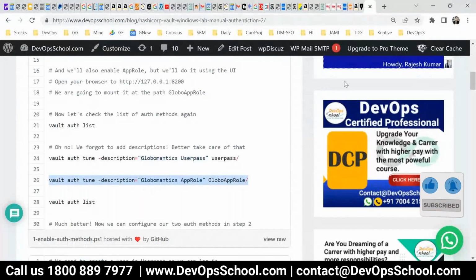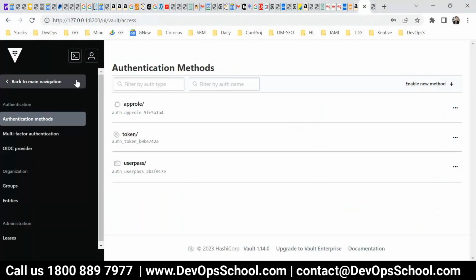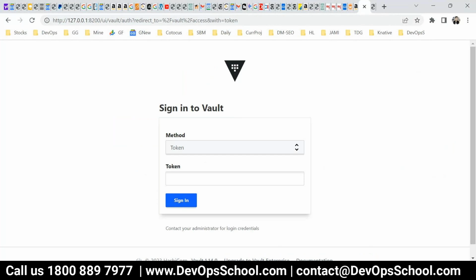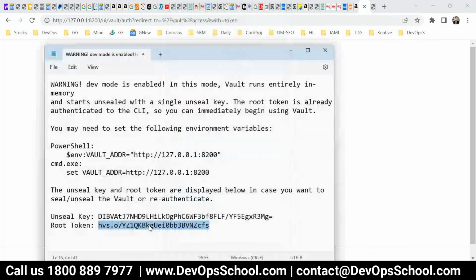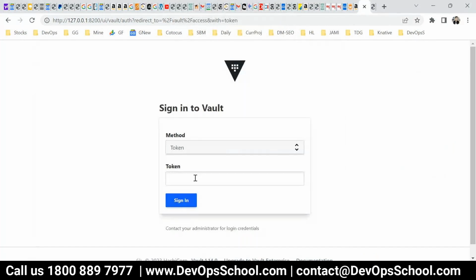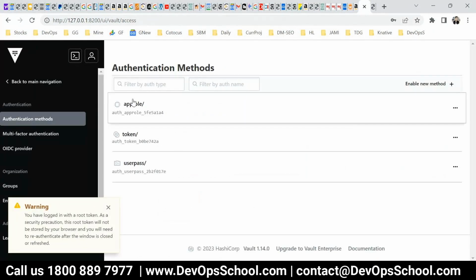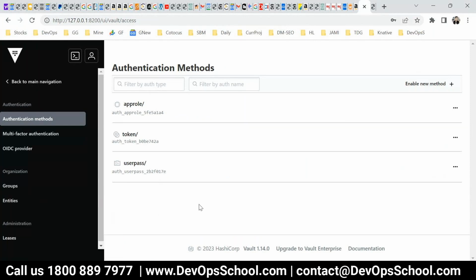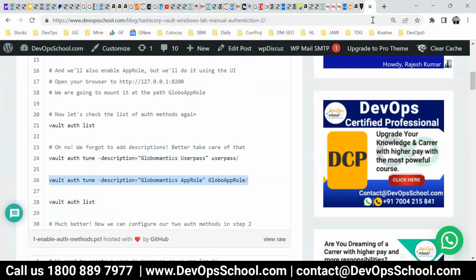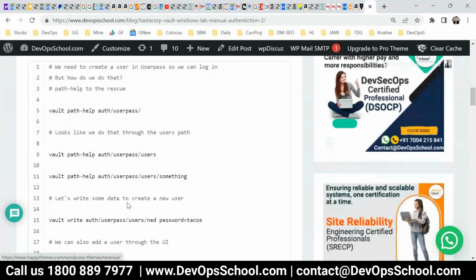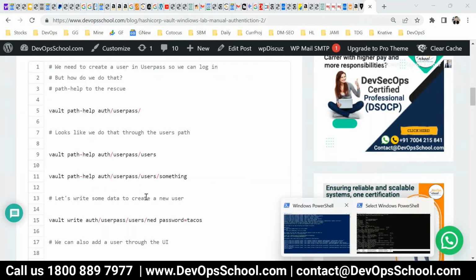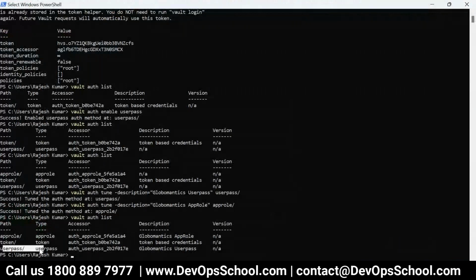So now you can refresh this and check this. See here. That means all three are available for you now. Got it, all of you? Yeah. So now when we enable auth userpass, I have to create one user and one password. So I can use this authentication method.